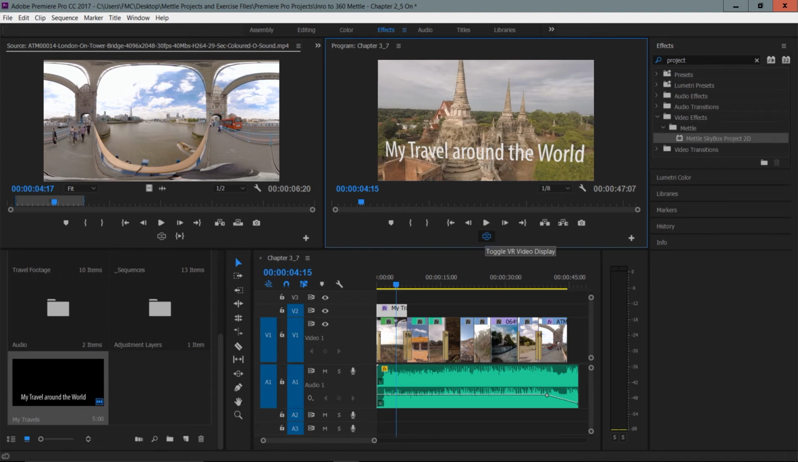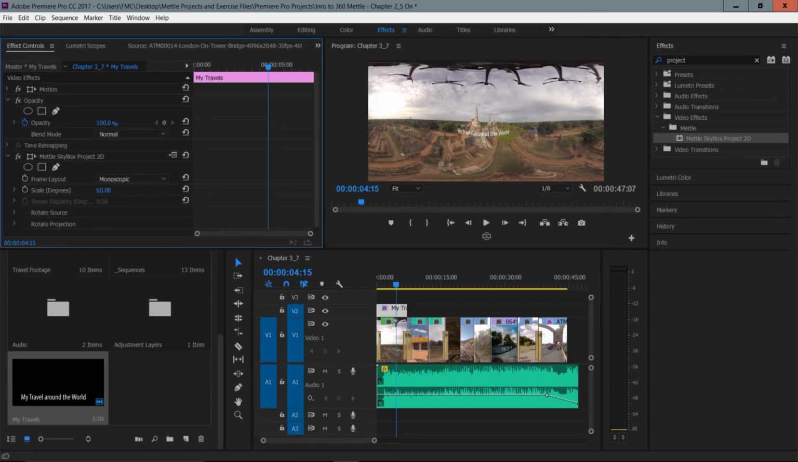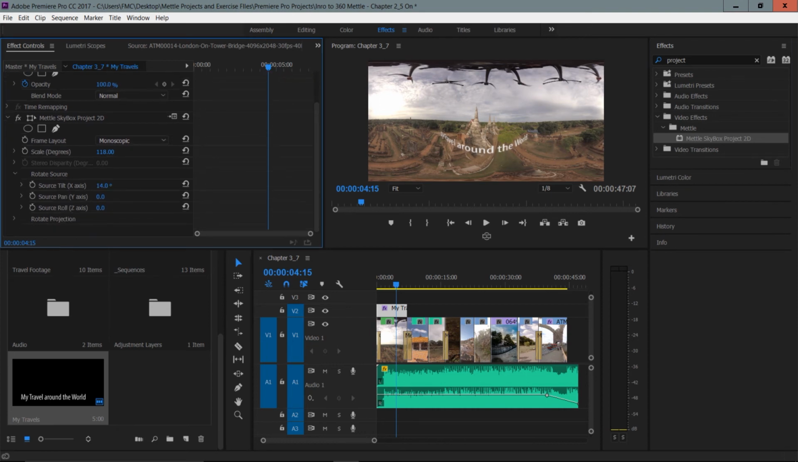Let me just exit out of VR video display, and you should see some of the effect parameters that are associated with this. So with the title selected, we can press Shift 5 to go to our effect controls. And you can see here that number one, I have the option, of course, of scaling up this title. I like that, just scaling it up just a little bit more. We also have the option of rotating the source as well as the projection. So if I rotate the source, come here, and if you start to play around, you can rotate where that title is going to show up in your 360 VR environment.